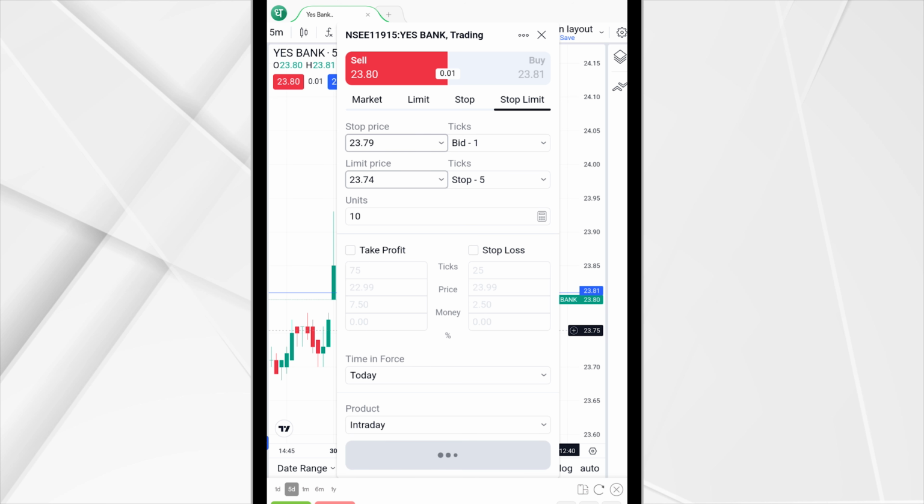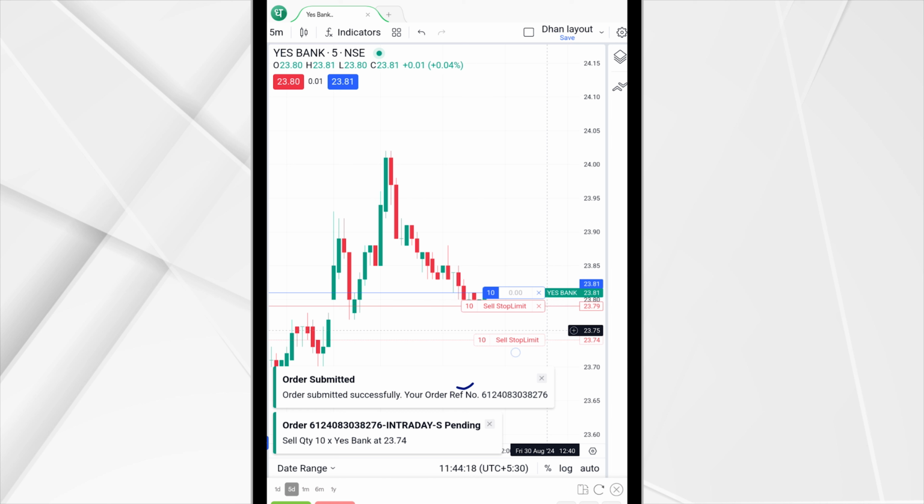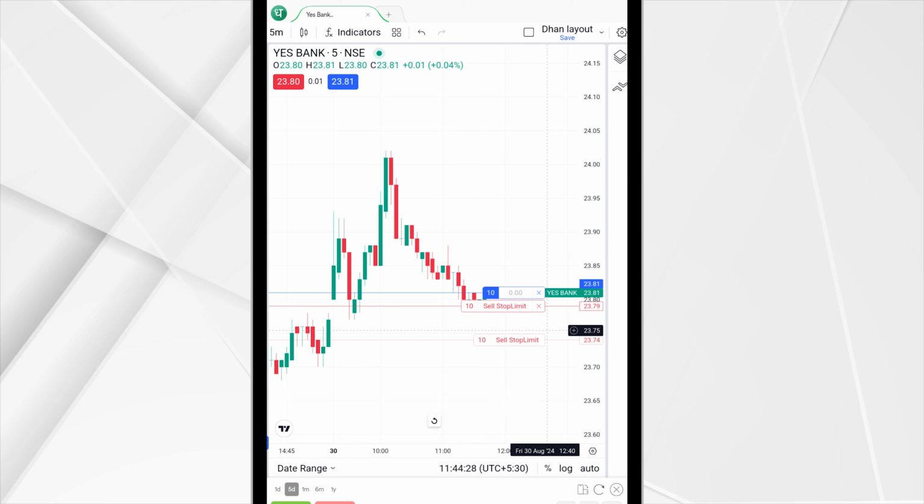If I click on sell, you can see an order has been submitted. So my sell stop limit has appeared here. So guys, in real time with a visual representation, you can see where your purchase currently stands, where I have set a stop limit as well.